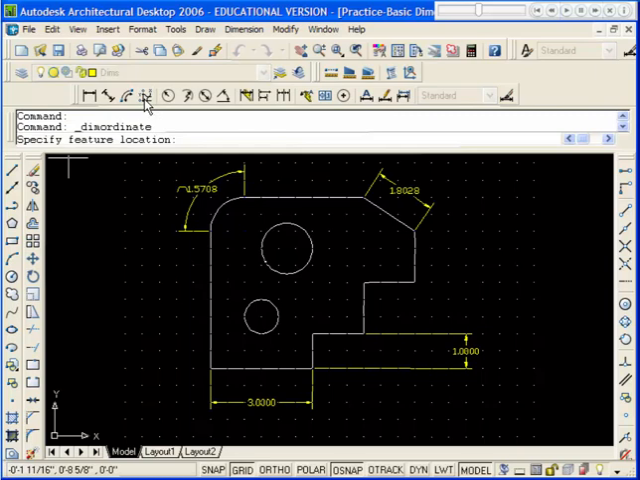Up here also, the next thing you have is ordinate dimensioning. We'll not be going through ordinate dimensioning because that's based on a datum and is mostly found in mechanical drafting. So being that it does not apply to architectural drafting, we'll be skipping that command.